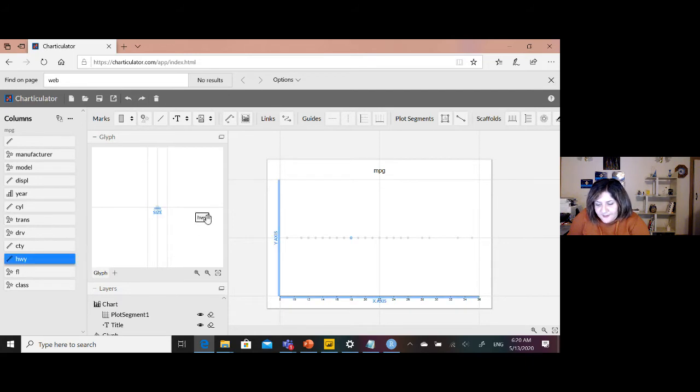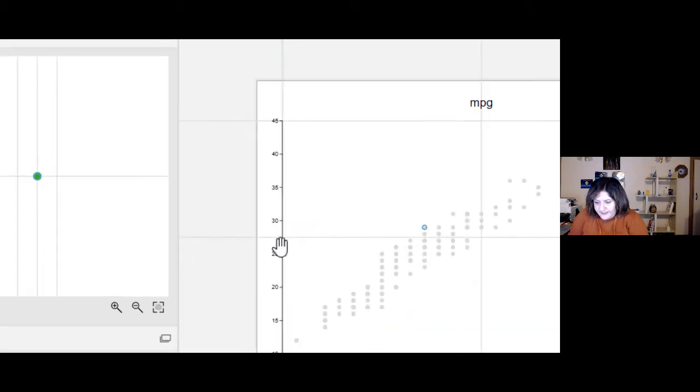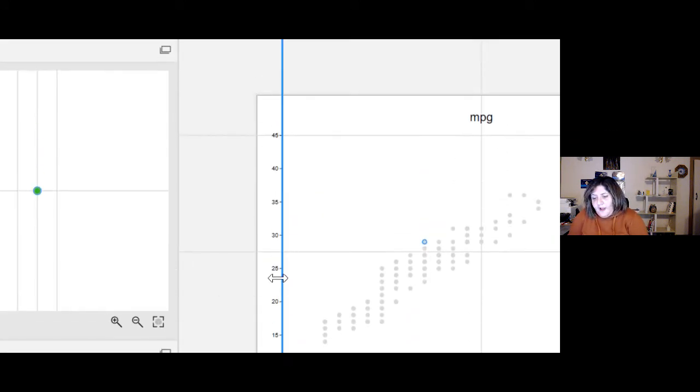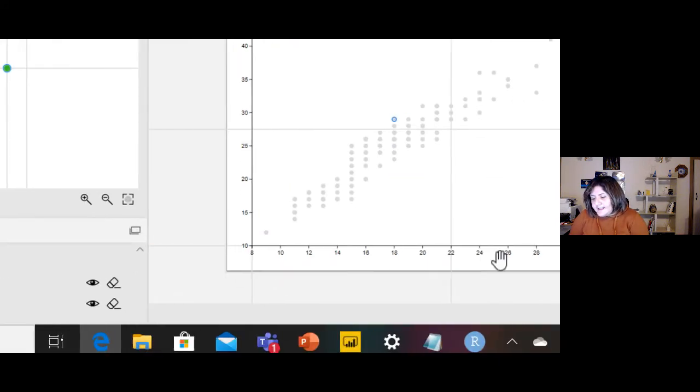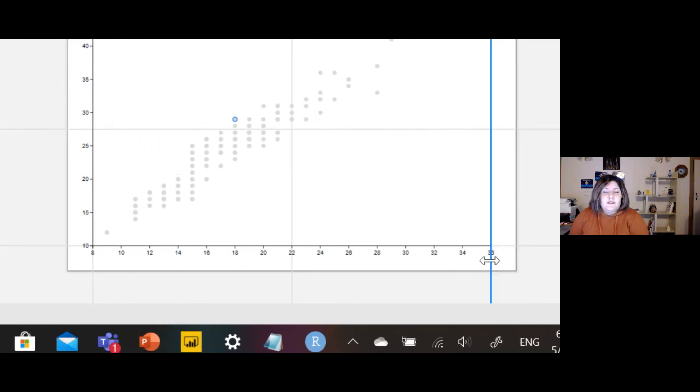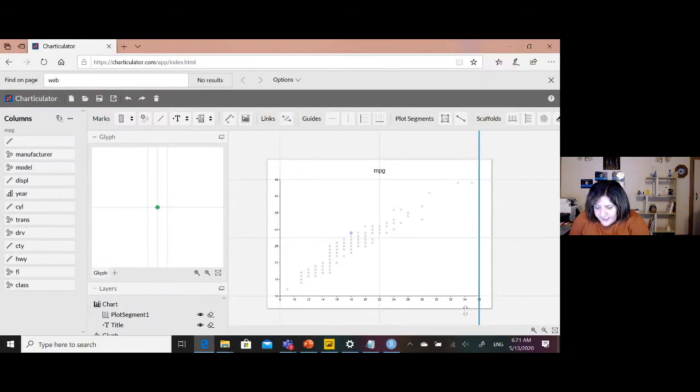For the highway, I'm going to do the same. I'm going to drag and drop the data over here. So if you look here, on the y-axis I have the speed of the car on the highway, and on the x-axis I have the speed of the car in the city. So it looks like a chart, but what happens underneath?